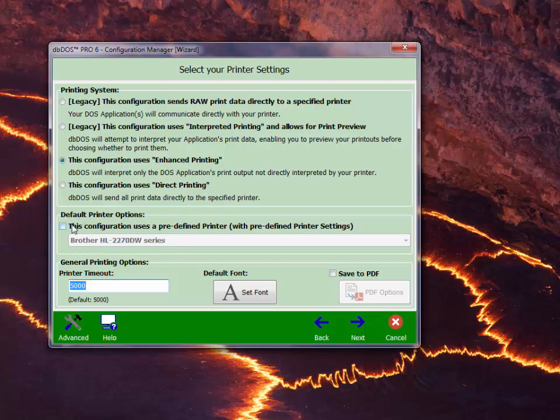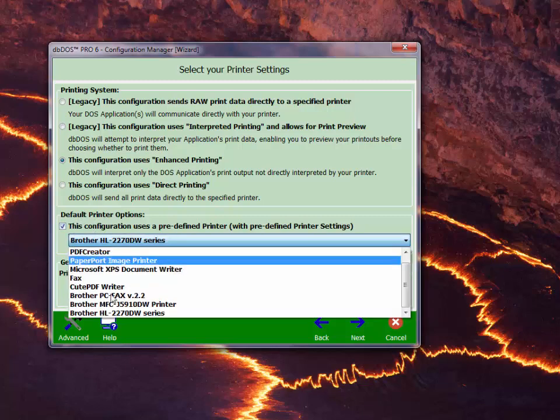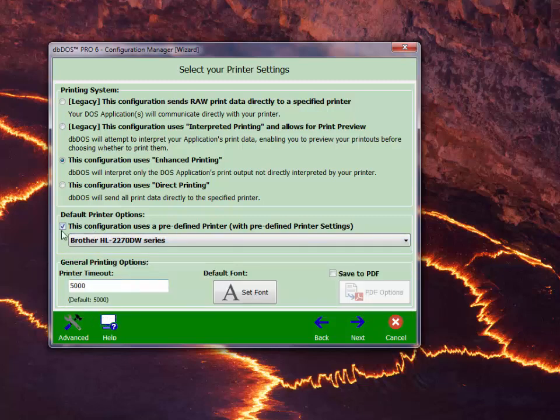Now, if you want to set a default printer so you don't see that print dialog come up, you can do so. You can come in here and say, this one, I want to use a specific one, and I can come in and pick one that I want. I don't want to do that right now. I'm just going to leave it as that.